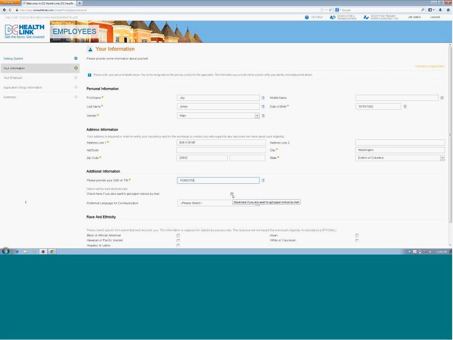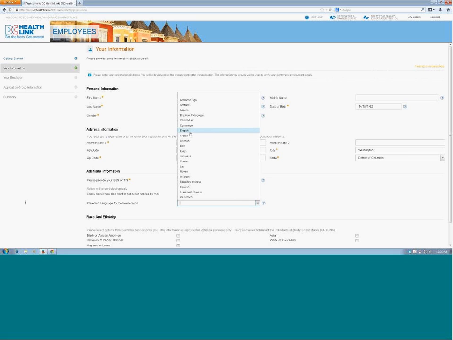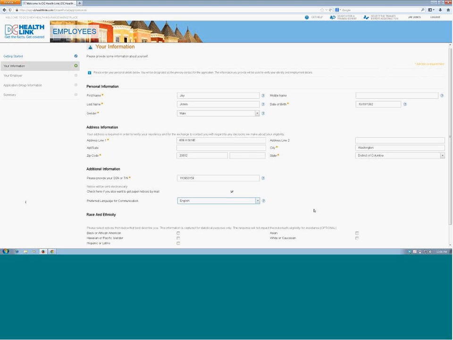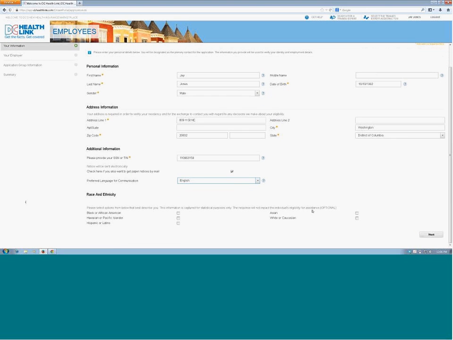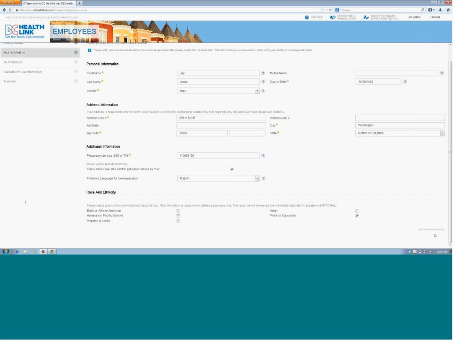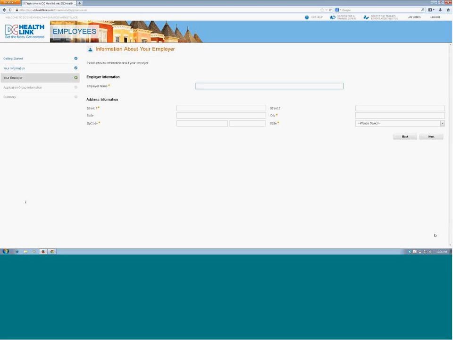You can choose whether you'd like to receive notices from DC HealthLink by paper or electronically, and the preferred language of communication. Demographic information is optional. The page asks for the employer with whom you are receiving coverage. So in my case, the employer name is Hill Employee Test, and the address will need to be the address provided by your employer for registering for your health insurance.